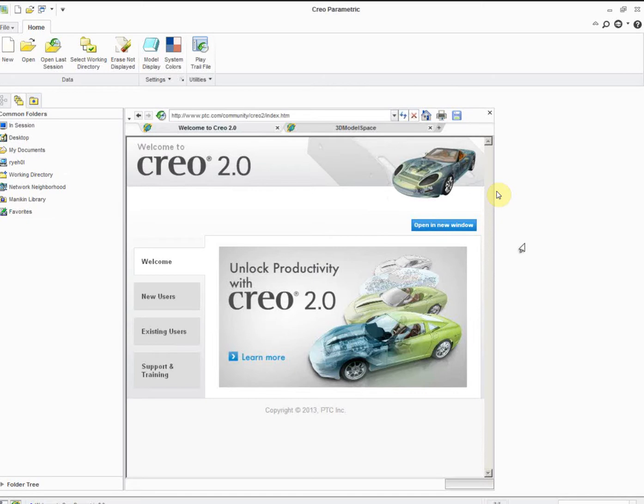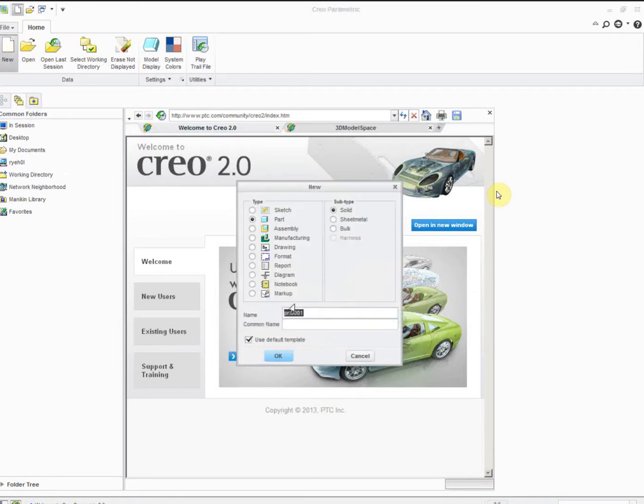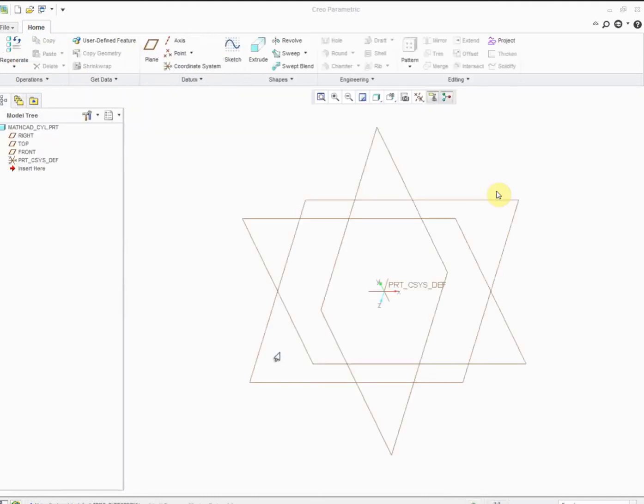To really show you all the nitty-gritty details of the Creo Mathcad integration, I'm actually going to start from a blank part. So let's go ahead and create something from scratch. Let's create this part called Mathcad cylinder, CYL. I'm just going to do something really basic. I'm going to make a cylinder within Creo, and I'm actually going to drive those dimensions from Mathcad.